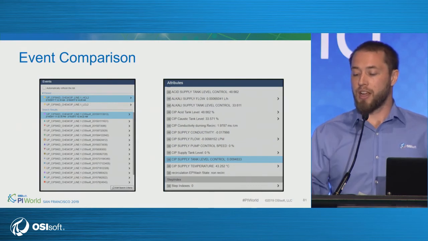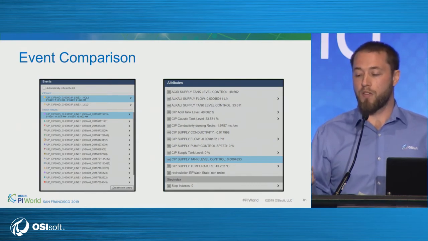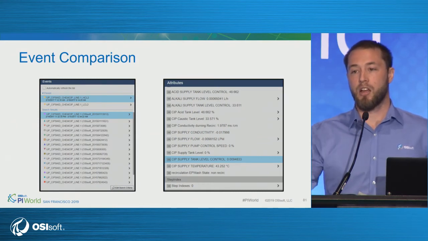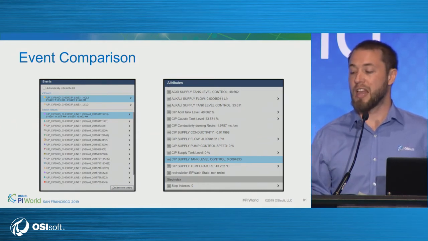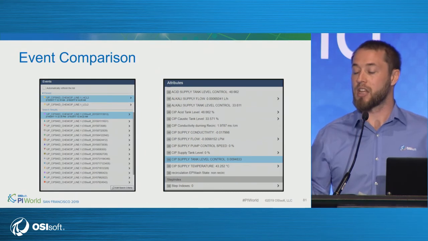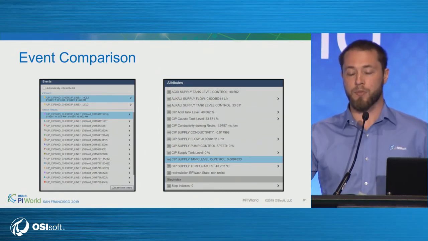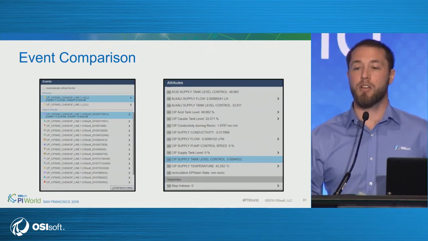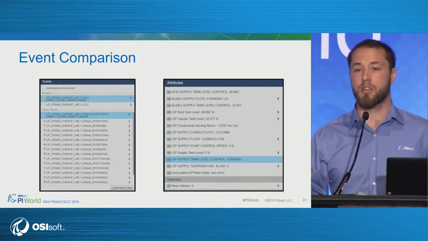We also have, again, a close-up, blow-up of our events pane and our attributes pane. The events pane just lists any events that you can compare and contrast, and the attributes pane lists any attributes on the event frame or any attributes on the parent or the primary reference element.